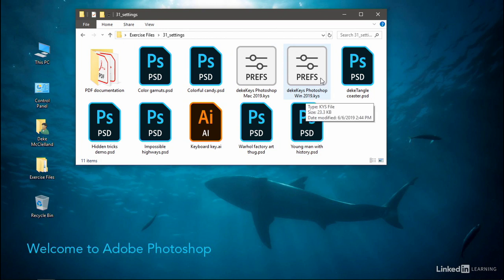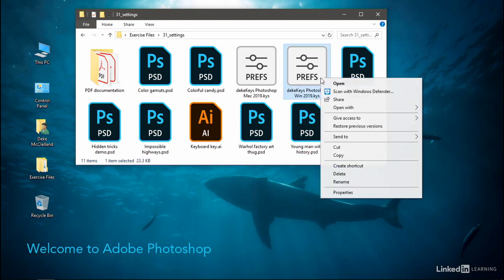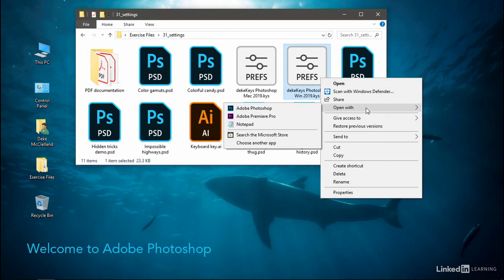In my case, I'm working with Windows, so I'll go ahead and right-click on the Win file right here, and then I'll choose Open With. Now on the Mac, you should see a submenu that includes the most recent version of Photoshop, in which case all you have to do is choose it. On a PC, you may not see a submenu at all, in which case just go ahead and choose the Open With command.